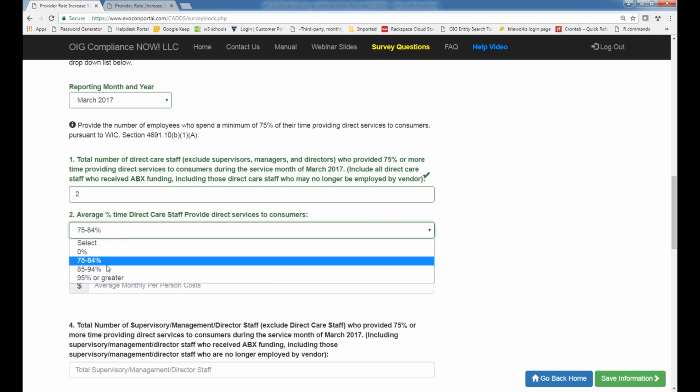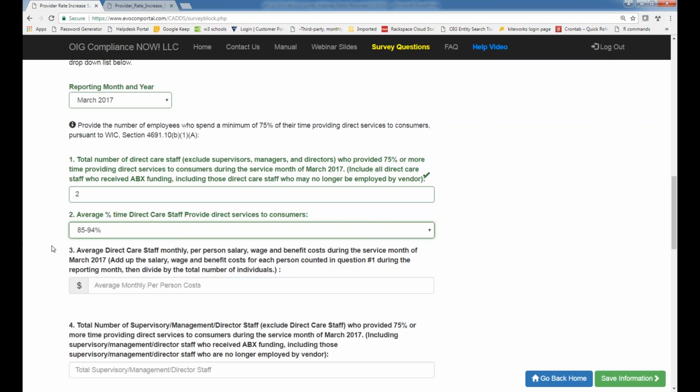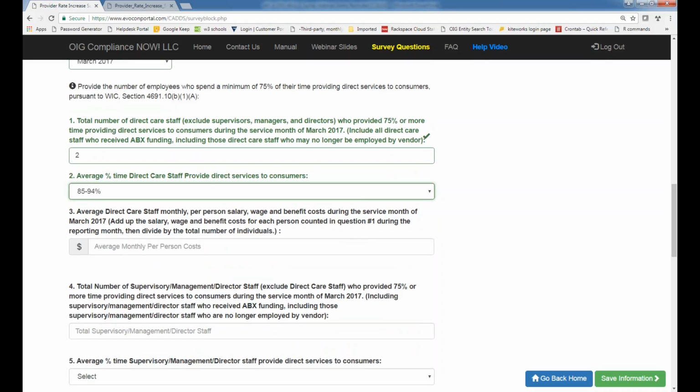So let's say it was 2, and let's say the average time was between 85 and 94%. For question 3, you have to look at what you paid these 2 people. So look at each person separately. Person number 1 got this salary or this wage, these benefit amounts, and you add it up for person 1, you add it up for person 2, you add them together, so total dollars divided by 2. That gives you the average in case one makes more than the other, because a lot of times it's different.